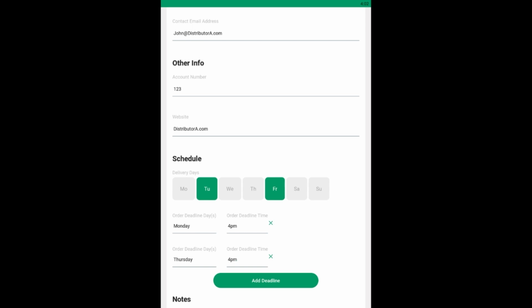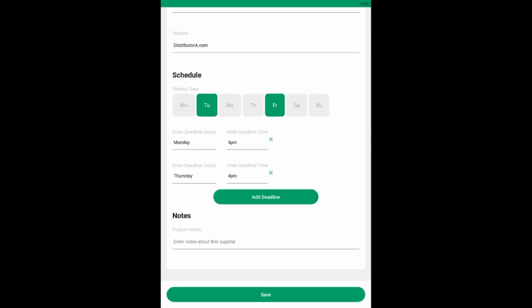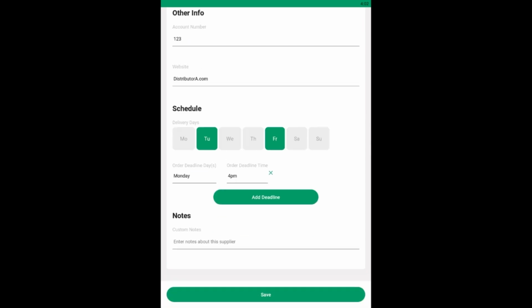To make changes, just go back and edit as necessary. Or you can tap the green X to delete the deadline. The Notes section is simply anything you'd like to note for your own reference. Let's note that this is our primary cheese distributor. Tap Save, and it will return to the supplier page showing a list of our suppliers.